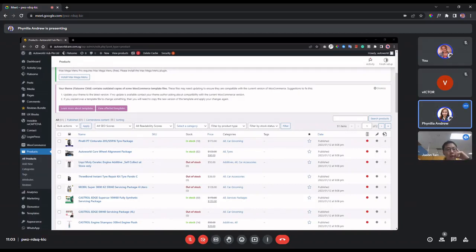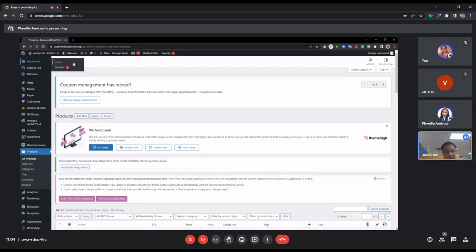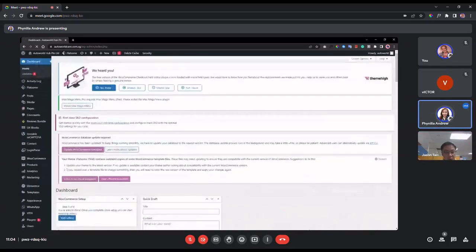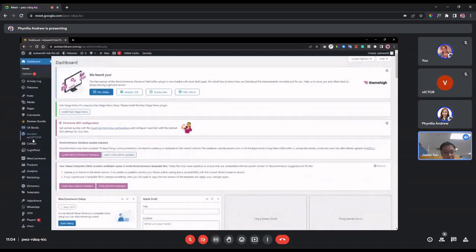When I first logged in, you see your coupon management has arrived, what we heard you install, Max Mega menu updates. Do I need to click on this or I just close everything? Basically you can just click dismiss, but in my understanding, maybe in the future you're gonna need this.